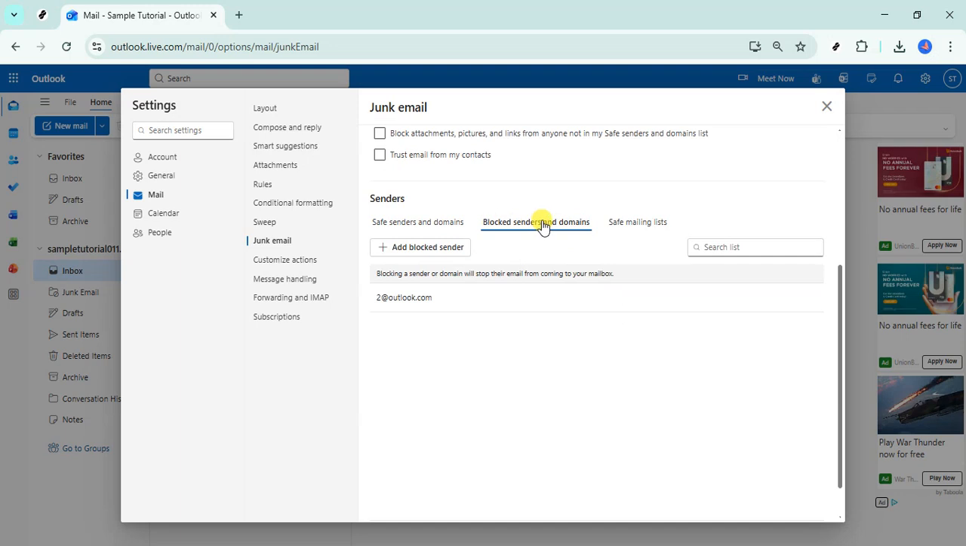This list contains the email addresses and entire domains that you've told Outlook to block. When an address or domain is on this list, messages from it are automatically kept out of your inbox.